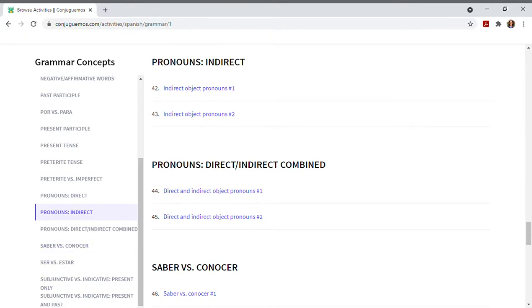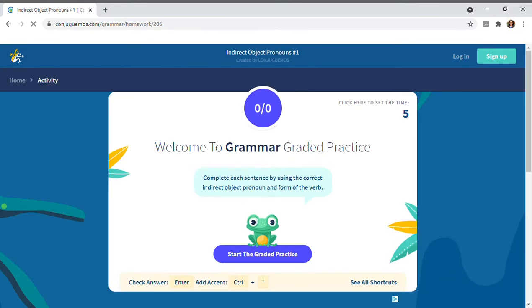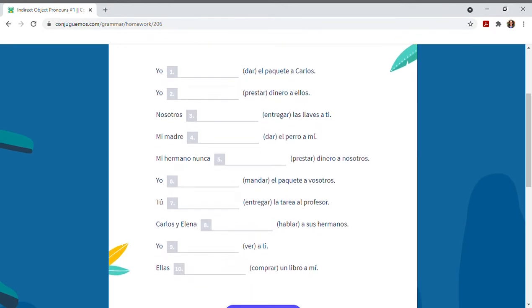We're doing the 42nd activity here, indirect object pronouns, number 1. Again, we're going to click on the graded practice. So it says complete each sentence by using the correct indirect object pronoun and the form of the verb. There are only 10 sentences this time. And what we're doing here is not only are we conjugating these verbs, but we're trying to figure out who the verb is happening to.